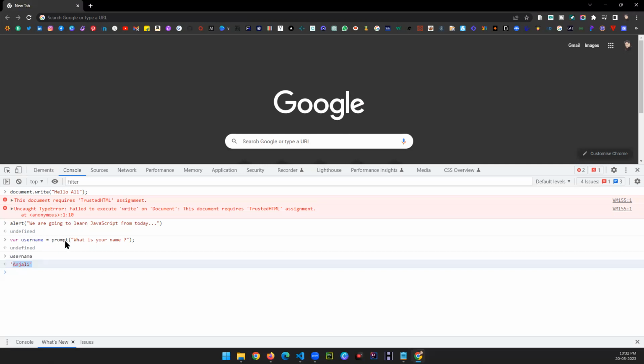And whenever we want to have some input from the user, we can use the prompt method to get some input from the user and store that particular data in a variable, so that whenever we want that data to be used, we can call that variable and have whatever data was put in. So this is a basic demo of how JavaScript works.